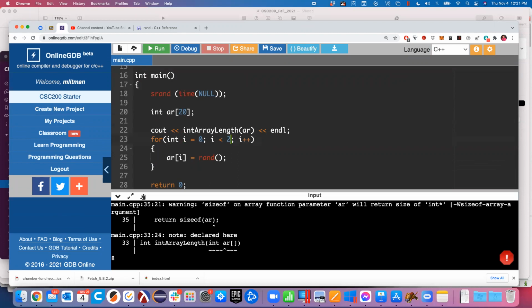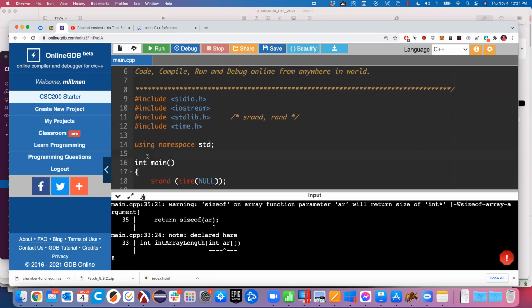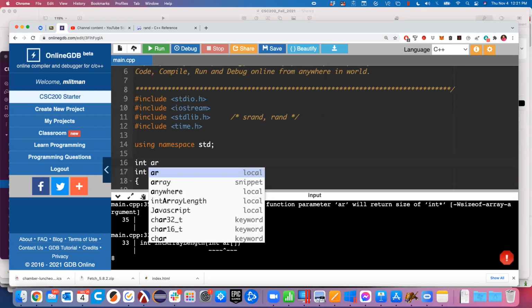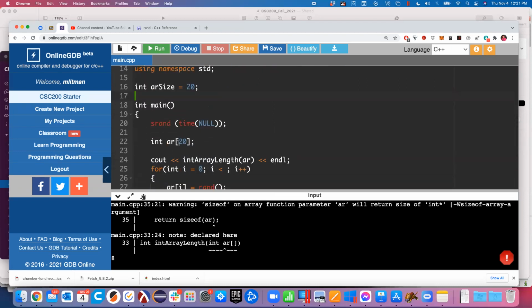So for us here, if we want to get the size of an array, you can do a couple different things. One is you might use a global variable. We have AR size is equal to 20. And then when we build AR, we build it with AR size. Well, obviously that's going to print out AR size correctly.